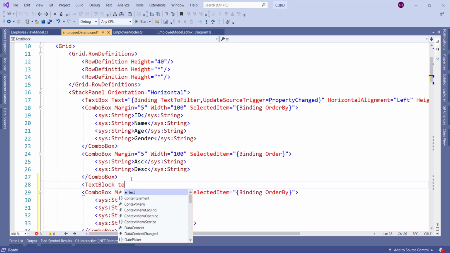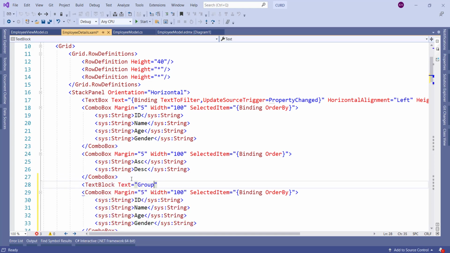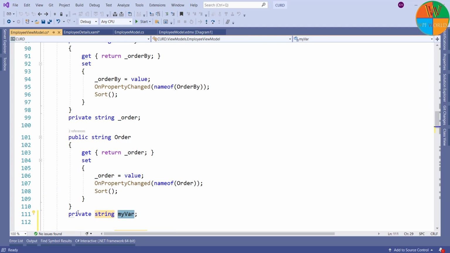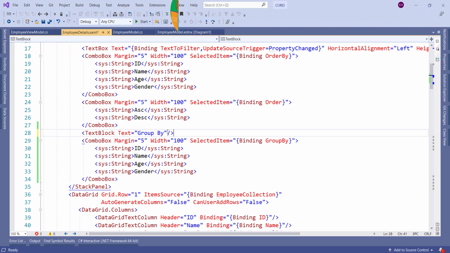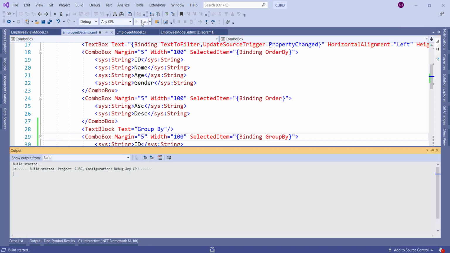Here, I will add one text block to show the text "Group by", so that we can easily understand that we have to select an option to group the data grid. I will bind the selected item of the combo box with the GroupBy property. Now I will create the GroupBy property in the view model. Now let's fix the error and run it.